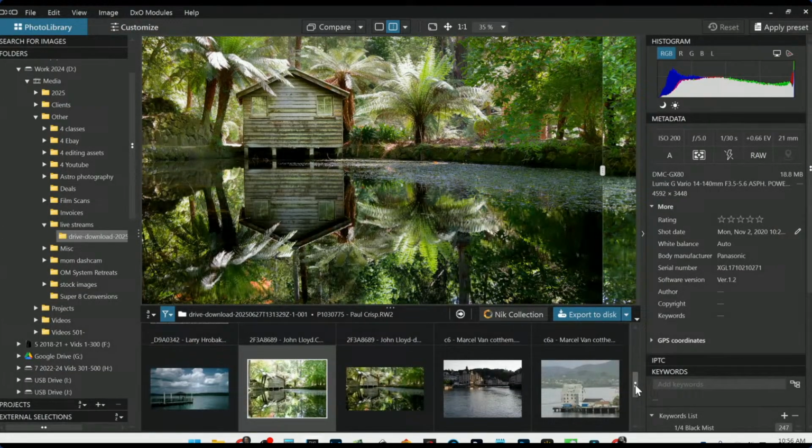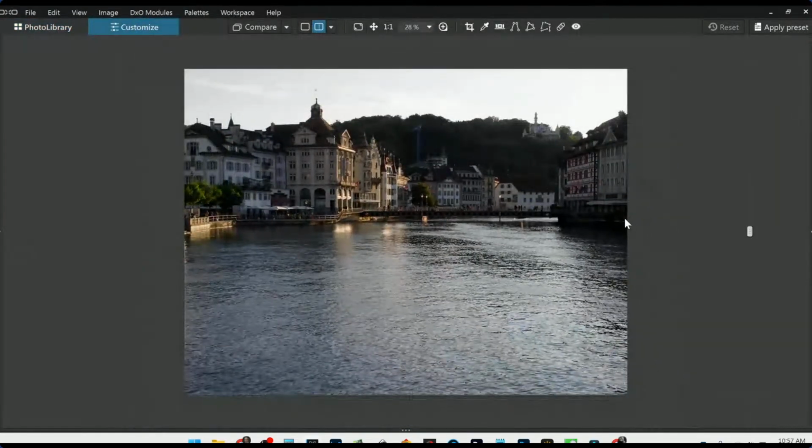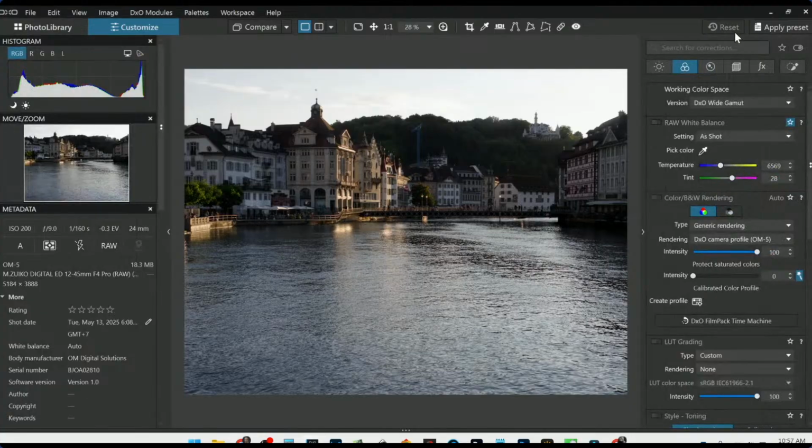So that was a tiger. Let me do one more edit here. And we'll apply basic preset.